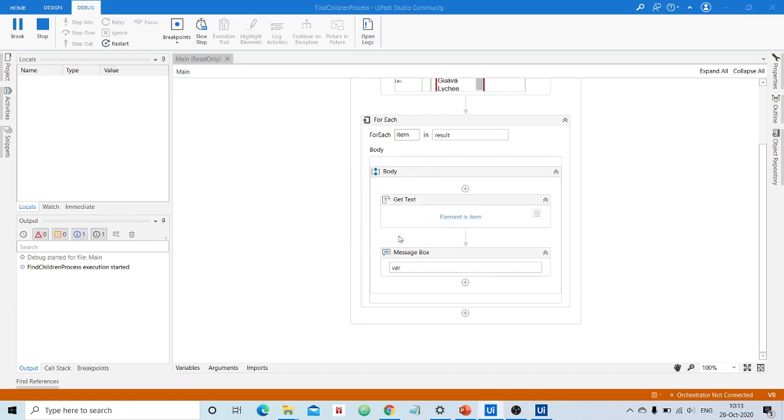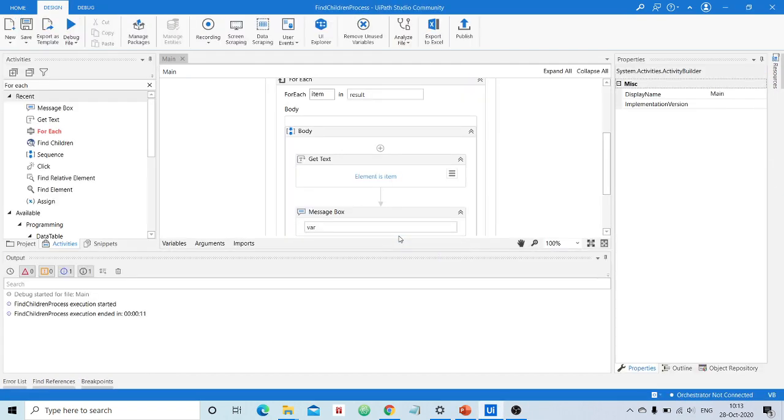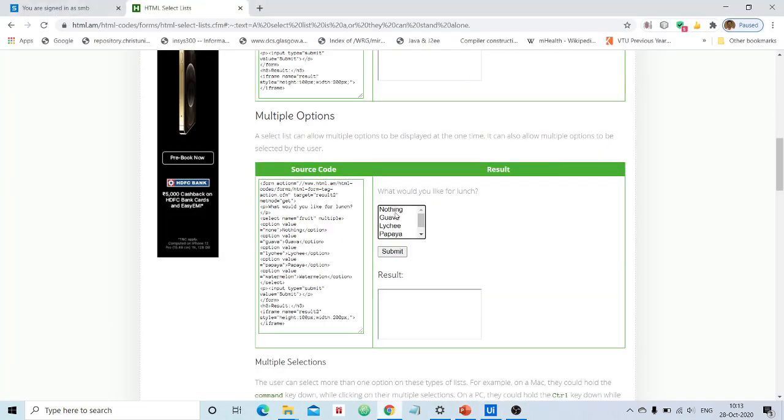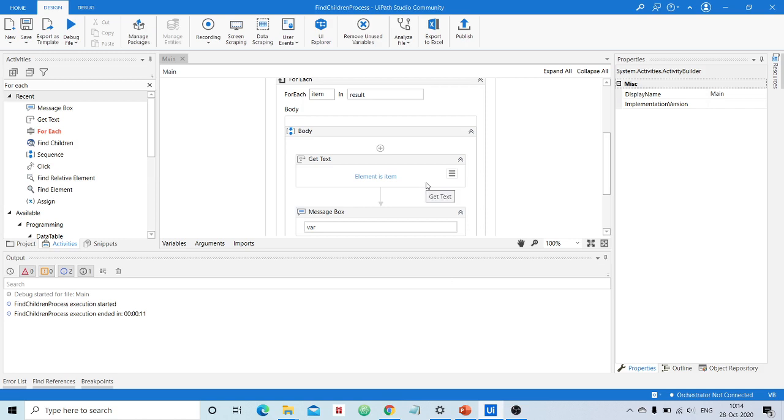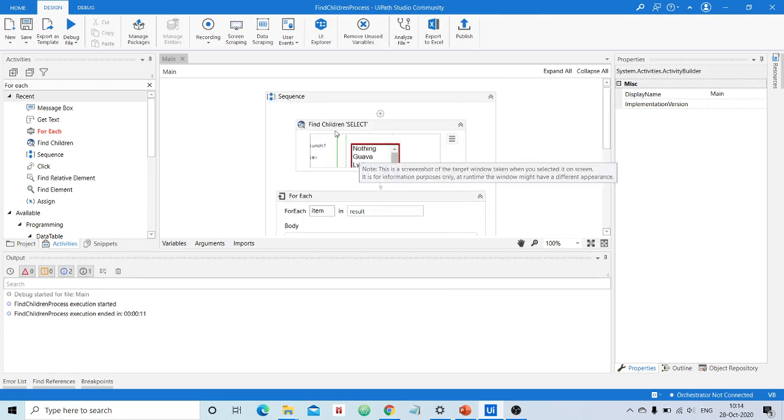Okay, can you see that? Can you see the children elements, water, lemon, papaya, have been fetched from this? Guava, then lychee, papaya, then watermelon. These are nothing but children elements of this target element. So we are fetching all these children elements one by one, and then displaying them with the help of a message box. So this is one simple example which helps you understand an interesting activity or control called sequence.